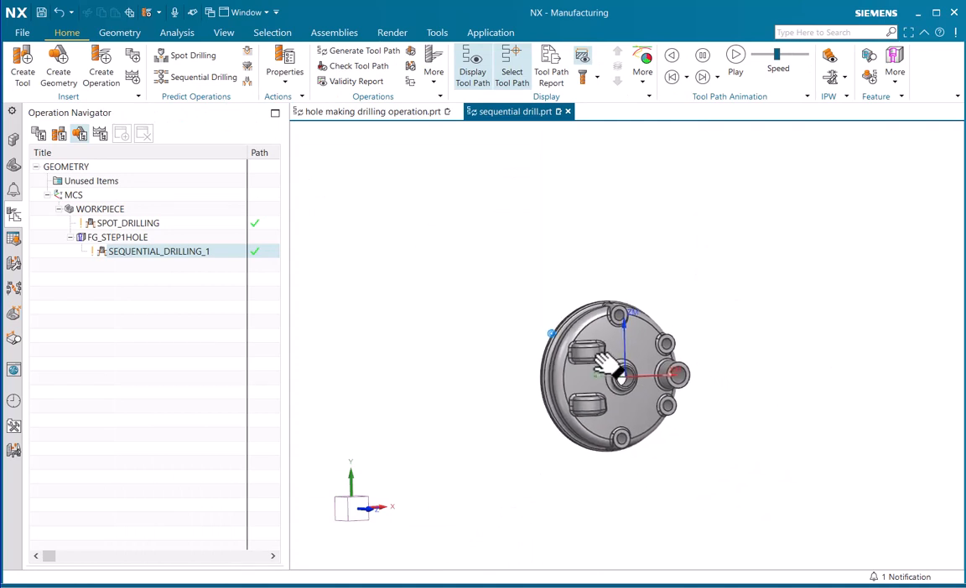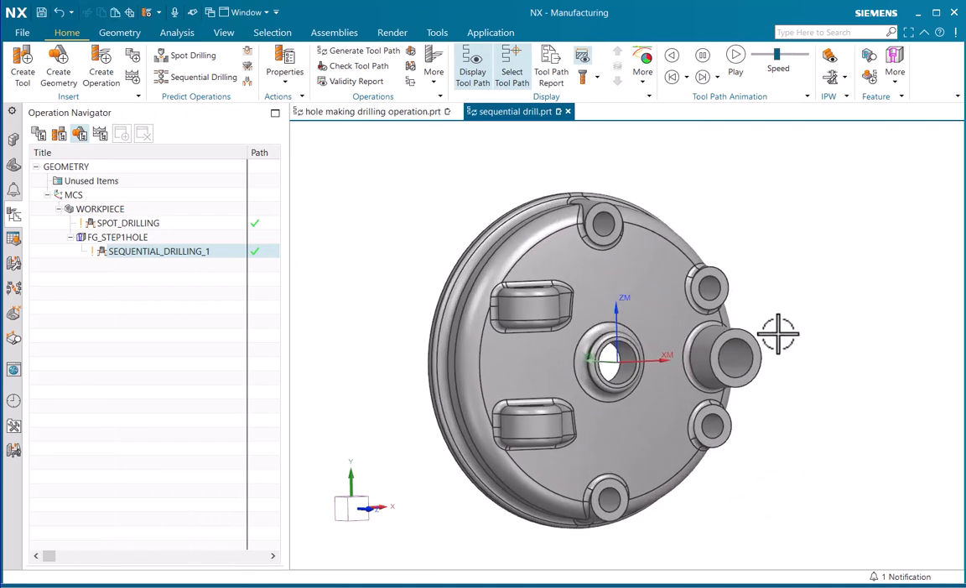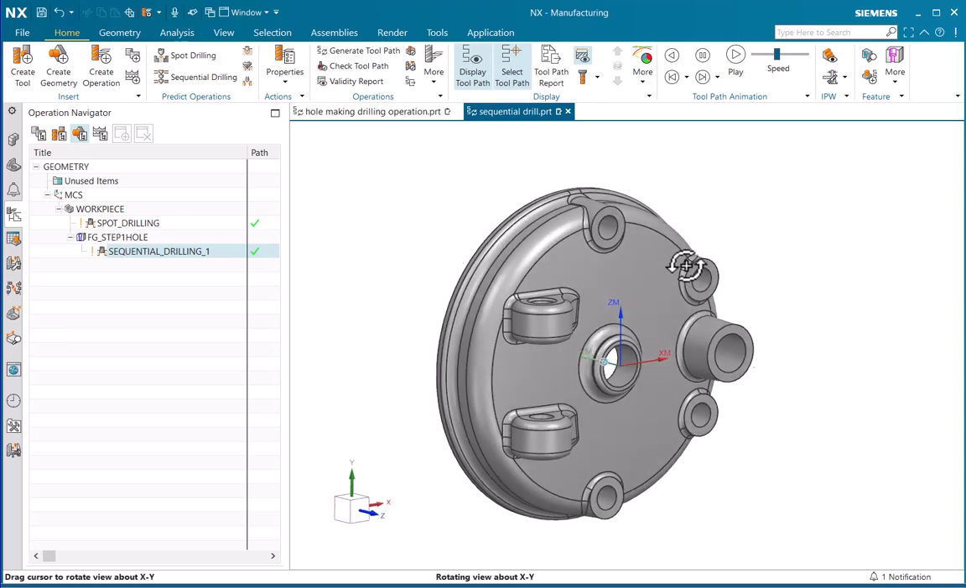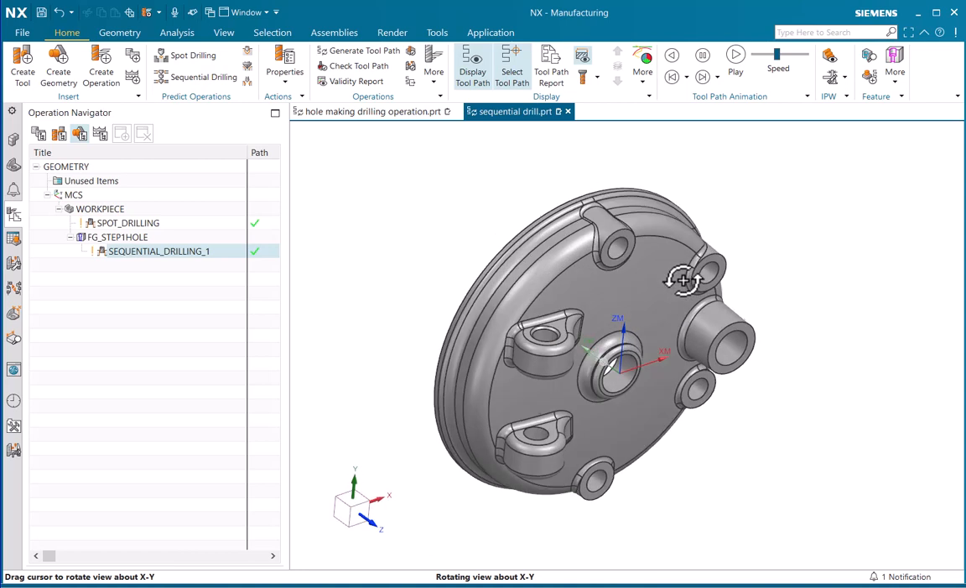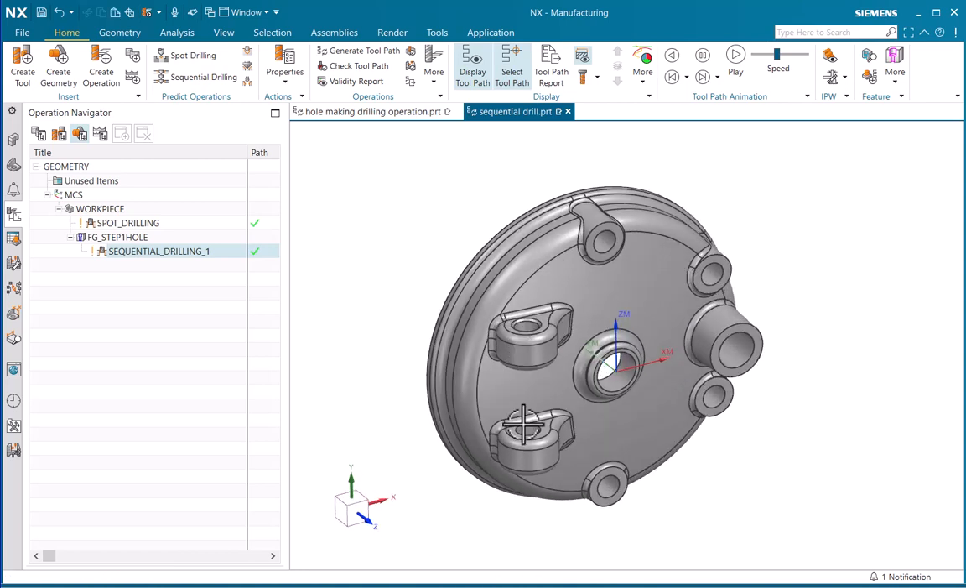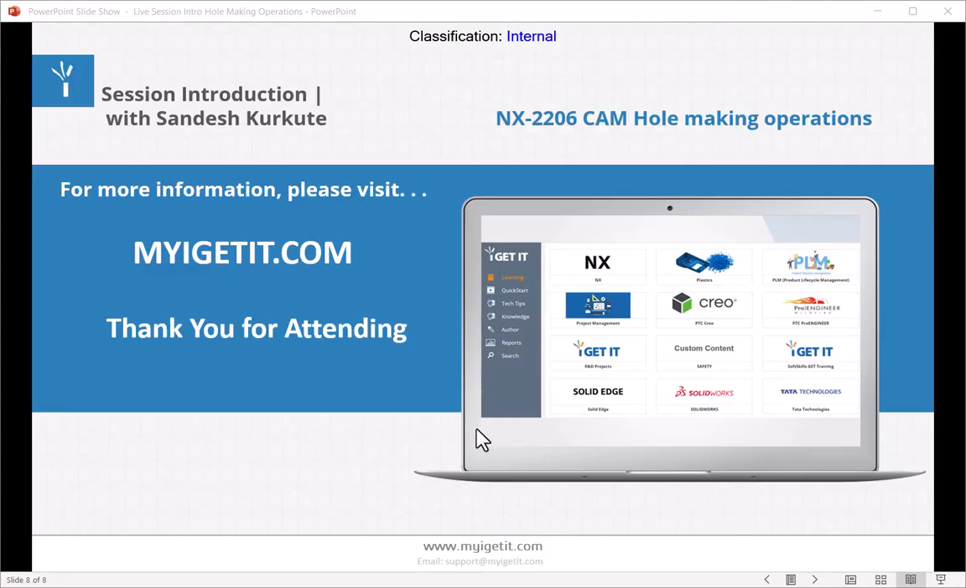So see here, I have created the sequential drilling for these two inline holes as per our requirement. So sequential drill provides the option to drill both of the holes in one operation, which we have created right now. So in this session we have seen CAM hole making operations.